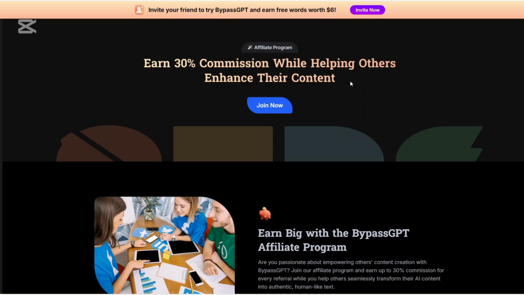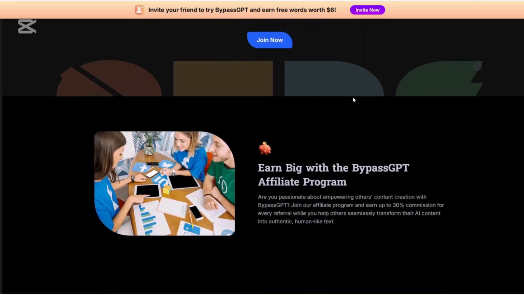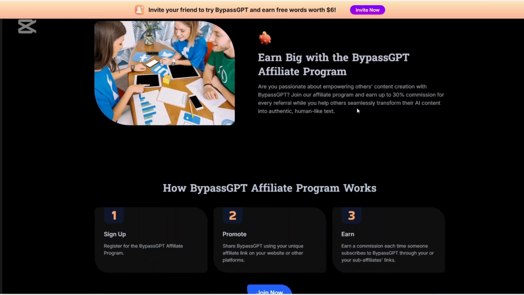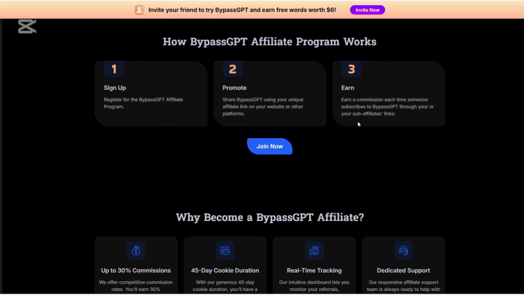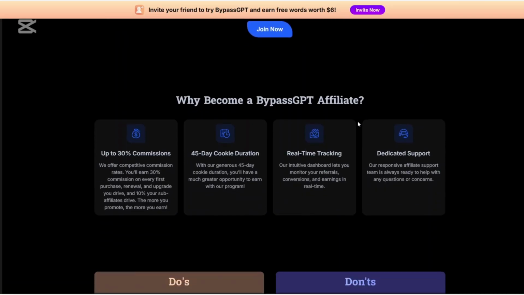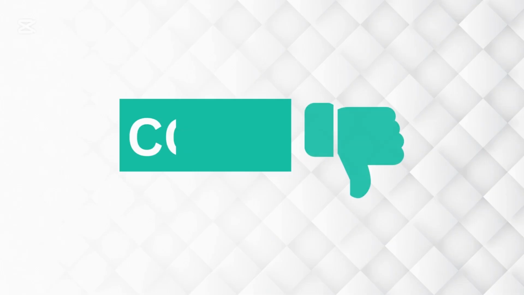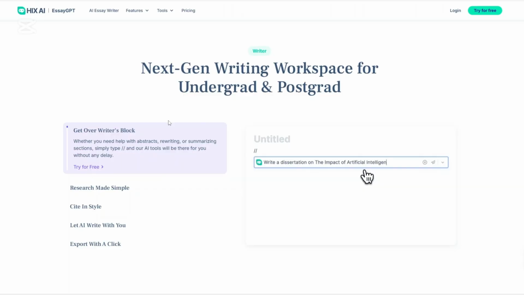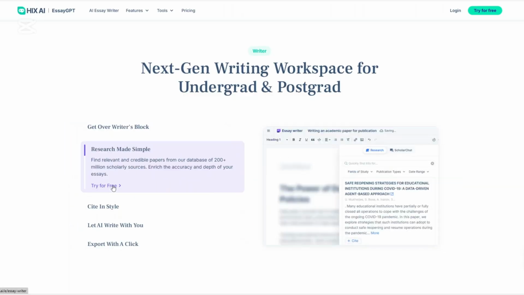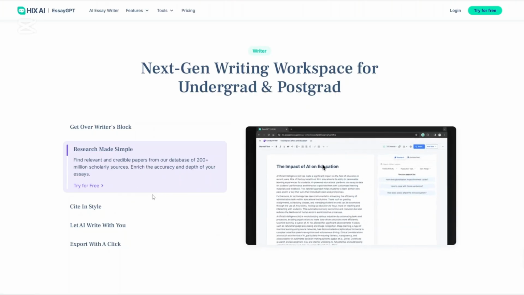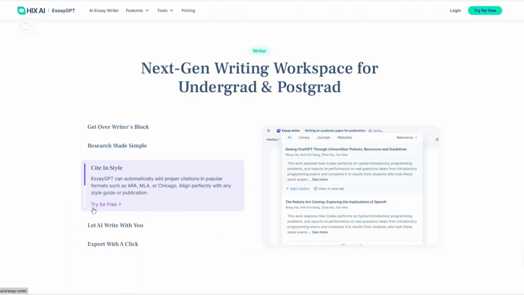And the pros of BypassGPT? Extremely effective at bypassing AI detection tools. It is fast, easy, and reliable for humanizing content. It is affordable and beginner-friendly. How about the cons? For HIX.AI, it can be overwhelming with so many tools. Premium pricing may not be worth it for casual users, and there's limited offline usability.